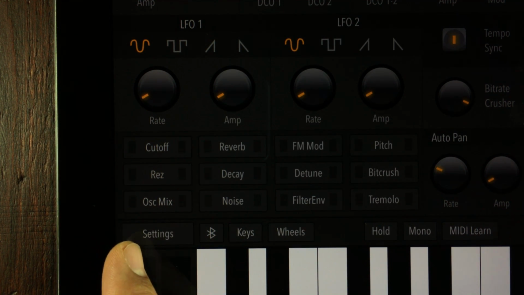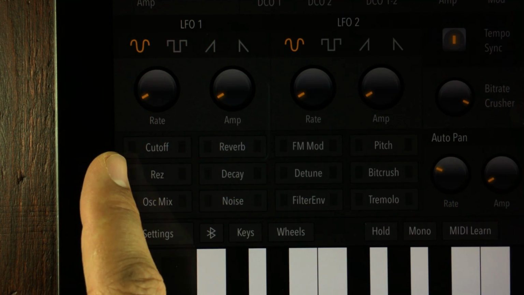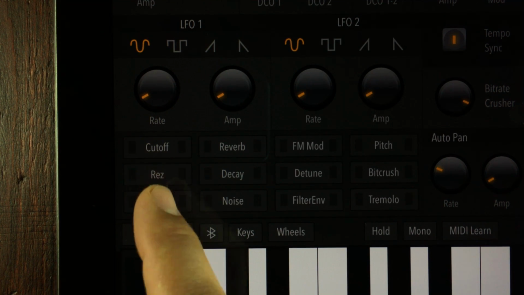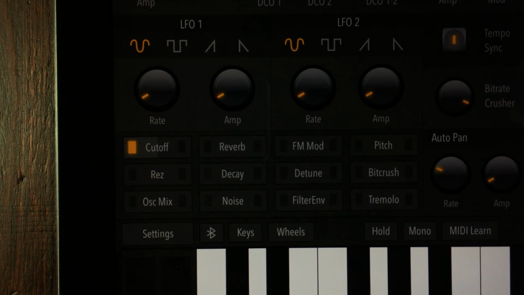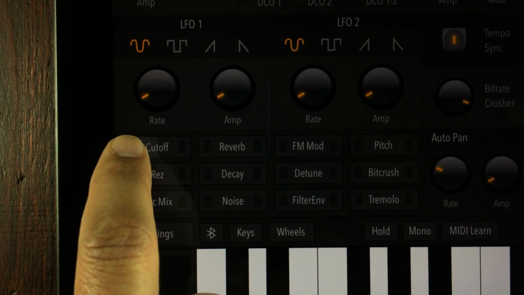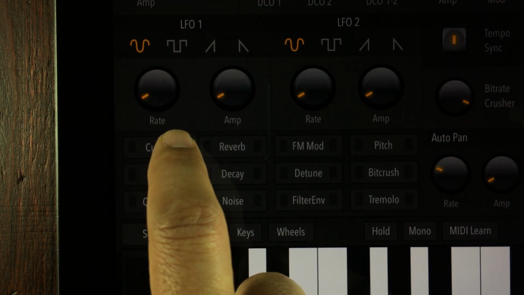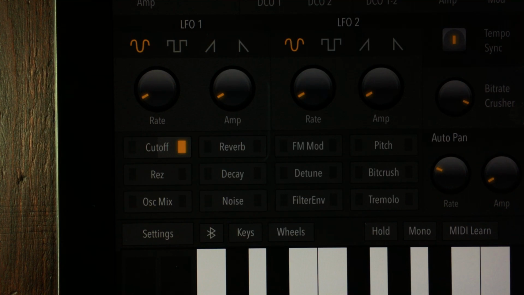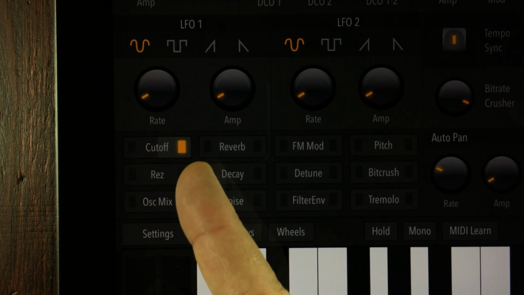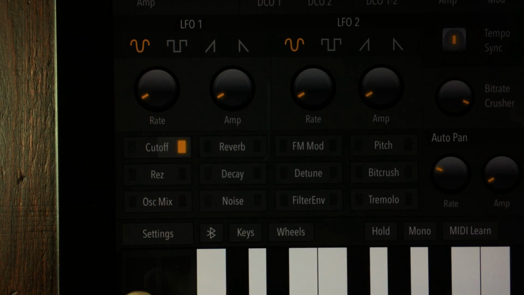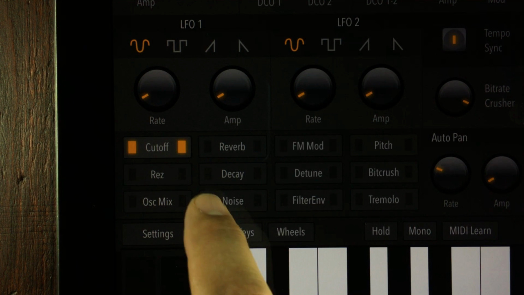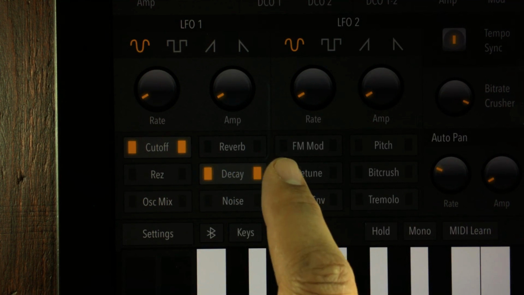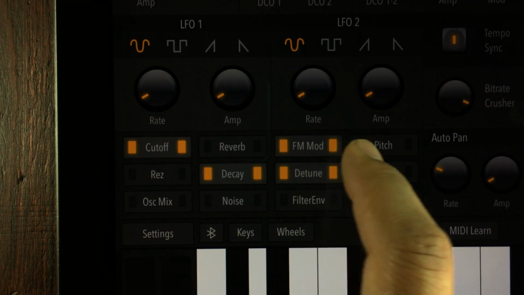And so if you want to use LFO 1 to modulate, for instance, the cutoff, then you simply press on the first box and make sure that that lights up. And if you want to use LFO 2, then we can just press the box again to turn off LFO 1 and press the other box, and now we're using LFO 2. But the cool thing with this is that you can use both LFOs at once to modulate the same thing. And that can create some really interesting textures.